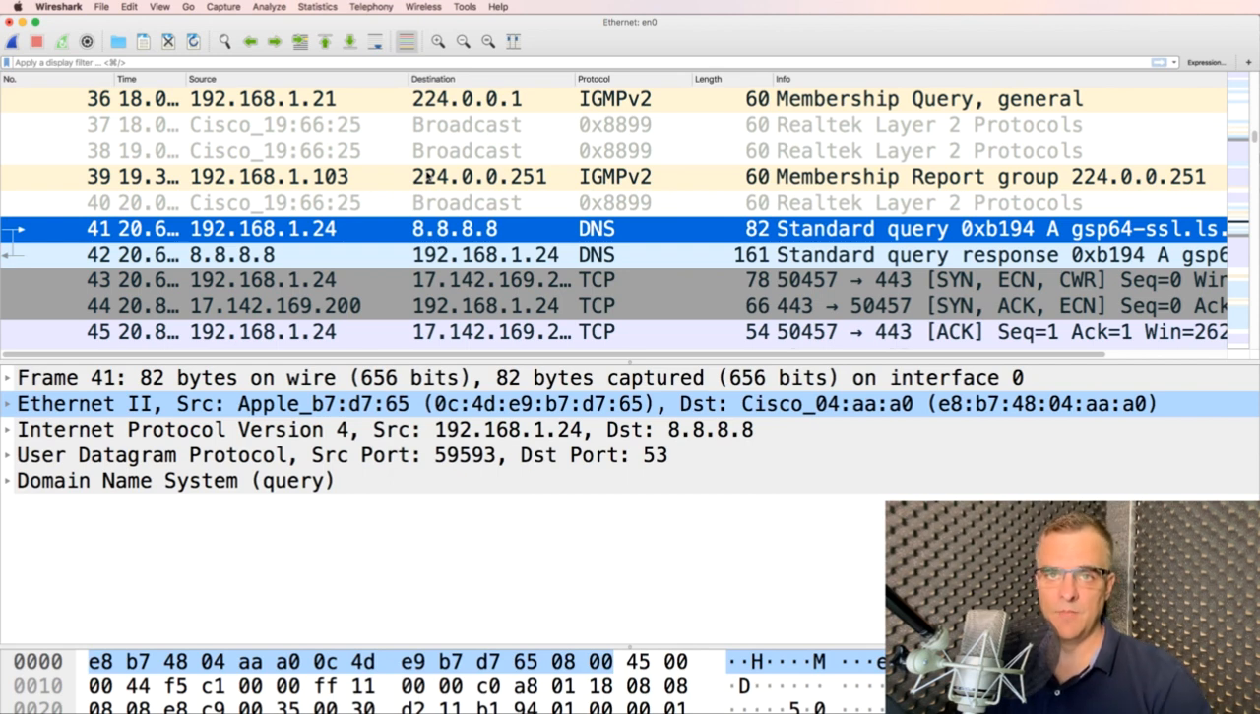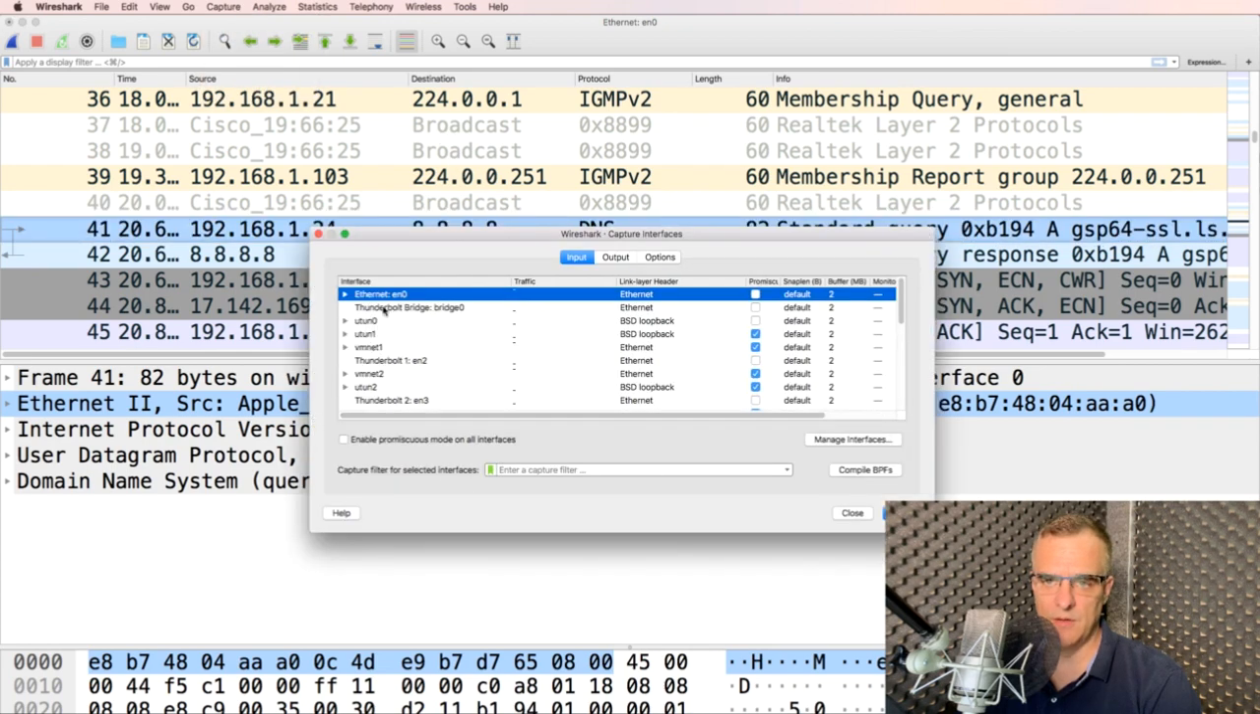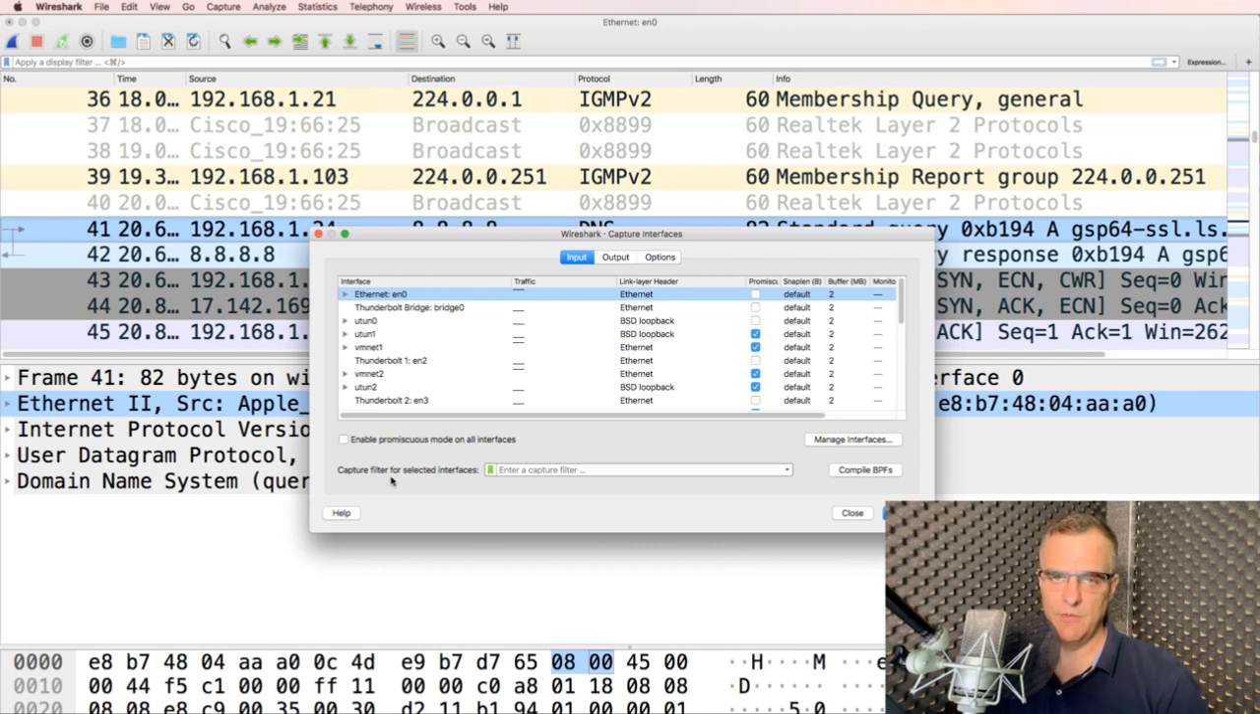So when capturing traffic on a live network or a network with a lot of traffic, remember you can select your interface and then select a filter. The advantage here is you only capture specific traffic types. The disadvantage is you also only capture specific traffic types. So that's all you're going to see. You're not going to be able to filter on other traffic.